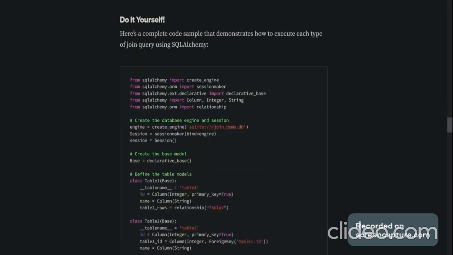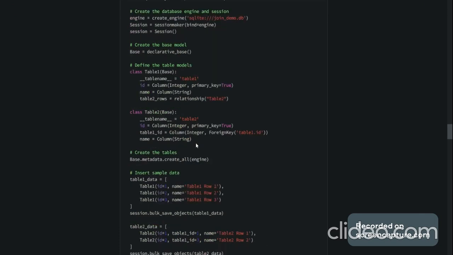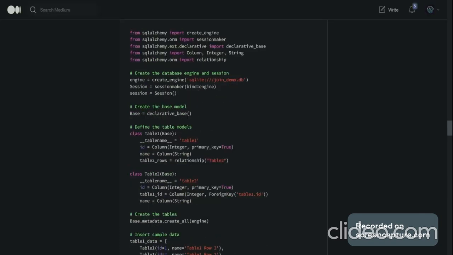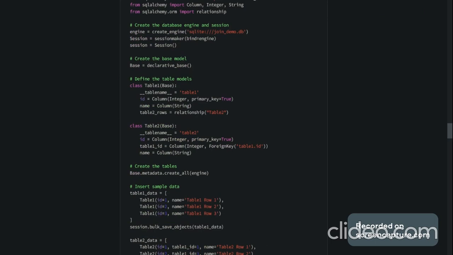Now we have a DIY section where we have the complete code, a demo to execute each type of join and see how it's working. So we have first created an engine called sqlite join_demo.db, bound that engine to a session, created a new session, and for the base model, we have created a base class with SQLAlchemy's declarative base. We'll define how the table models work. The table name is table1 and there's an ID column, there's name, and then there's a relationship table2_rows, which is the relationship with table2 that's defined.